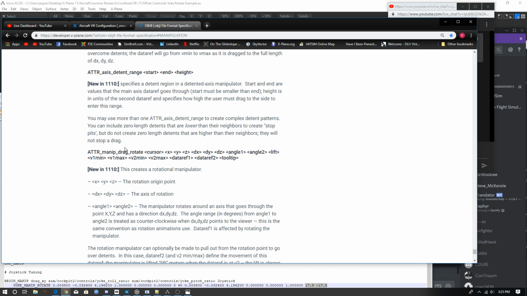With a drag rotate, this is sort of a newer manipulator. And if you look at this file, the Laminar Research developer file, which I left the link to in the first session, here's the code for the drag rotate manipulator. It's a new one. It was added in version 1110 along with this detent range. What this allows you to do is simply grab whatever it is rotating about a point in the cockpit, and you can set it so it naturally moves the rotation based on wherever your VR controller is.